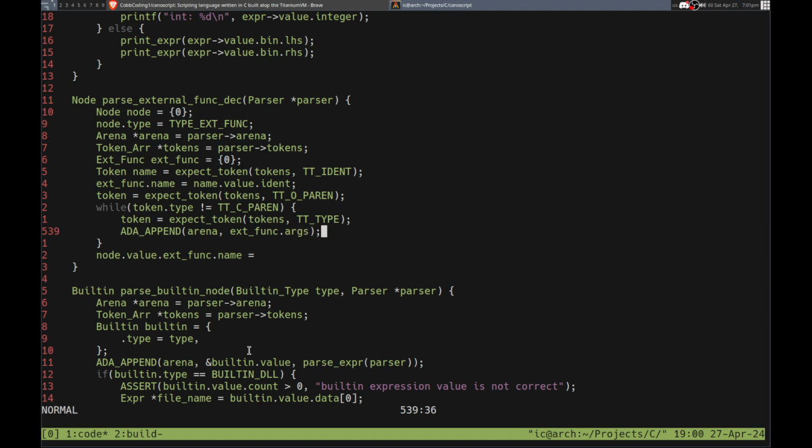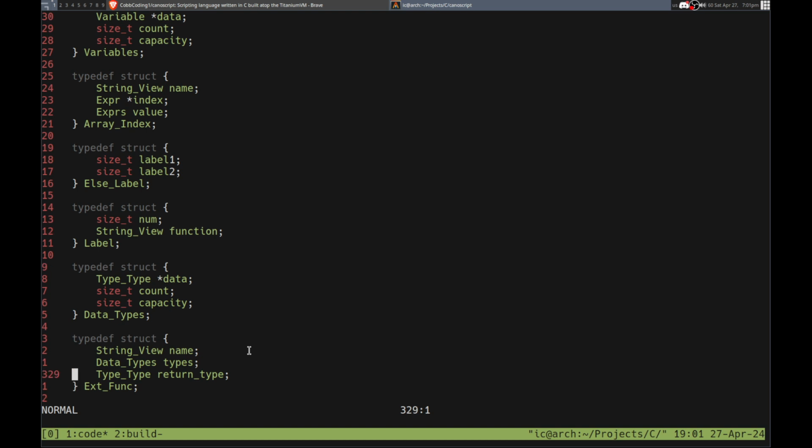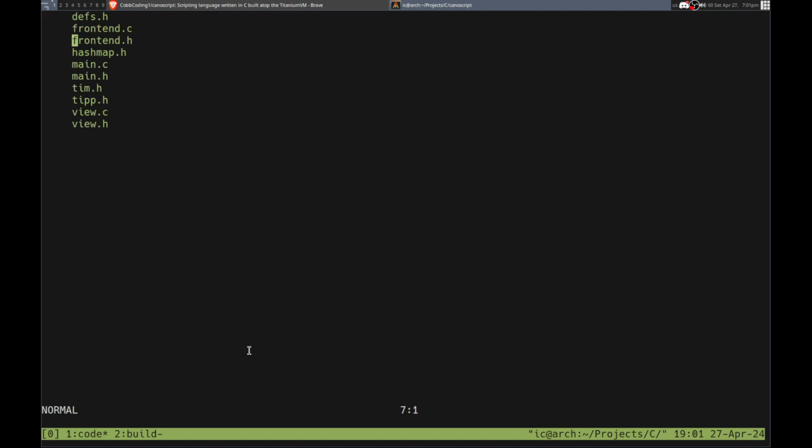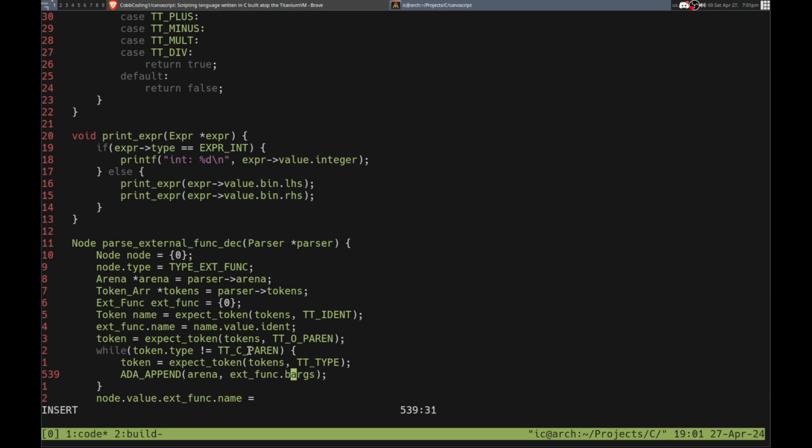Let me actually check. 539 is where we're at. Types. Maybe I will change it to args. I think that is better. 539. And there we go. Alright, so we append to the args. I want to append not necessarily the token, but the type of the token. So token.value.type, I think is what it's called. Then we can do consume, and we can actually check the value of that.